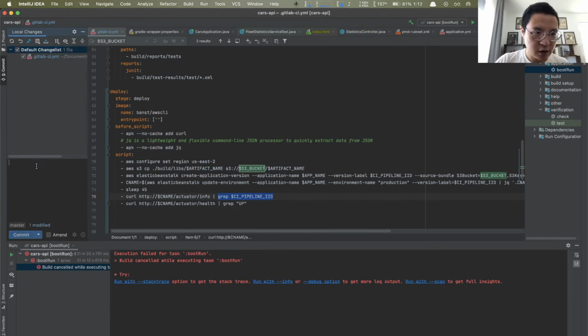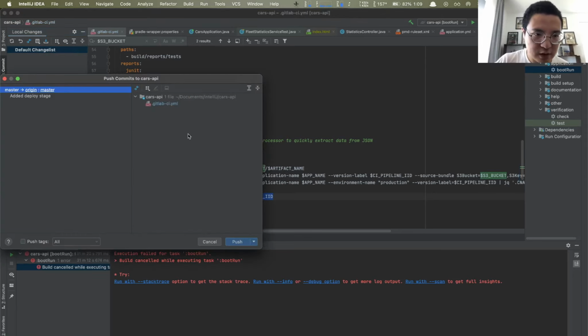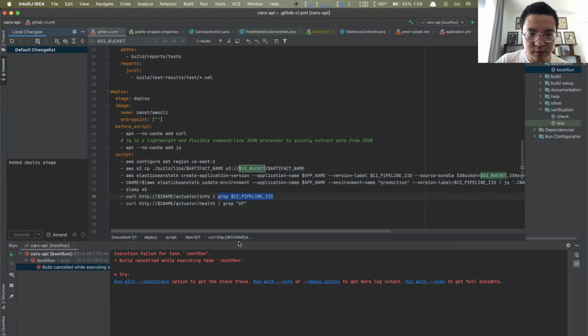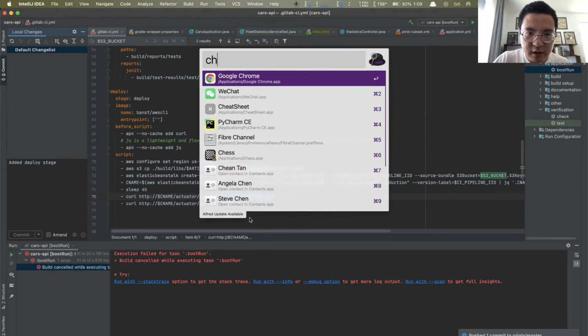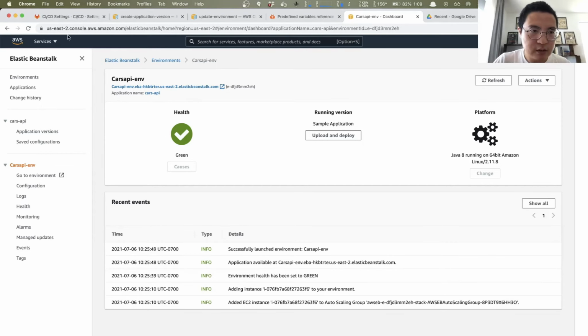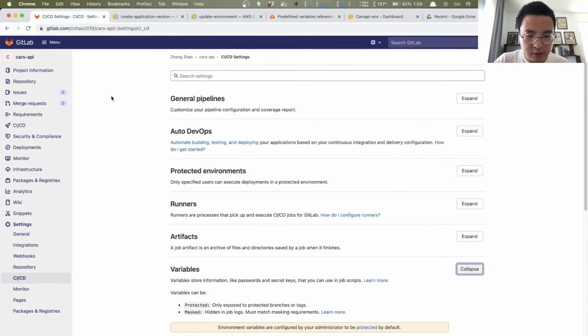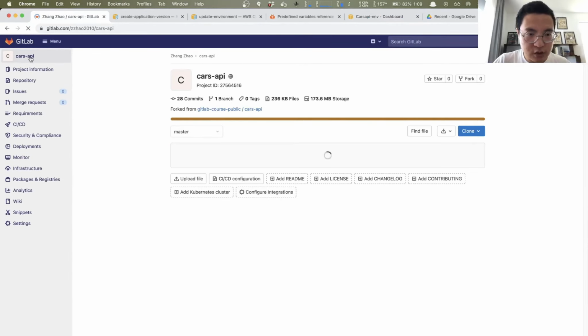So let's commit this change. I'll say added deploy stage, committed, and then we're ready to push it to the GitLab repository. Click push. All right, push is done. So let's jump back to the GitLab repository and let's do a refresh.